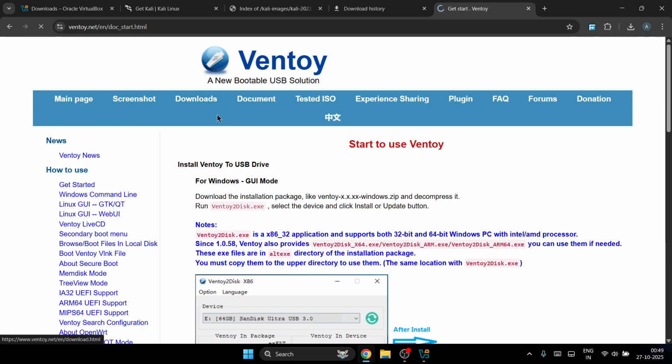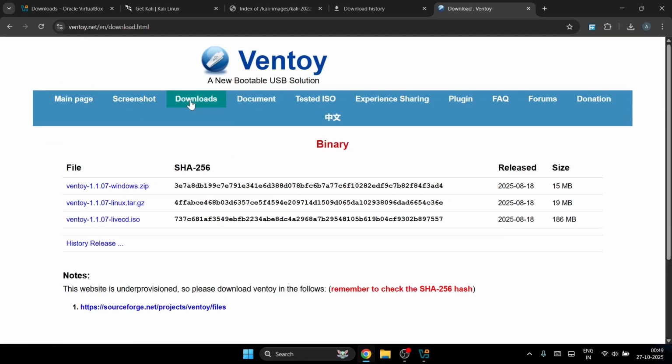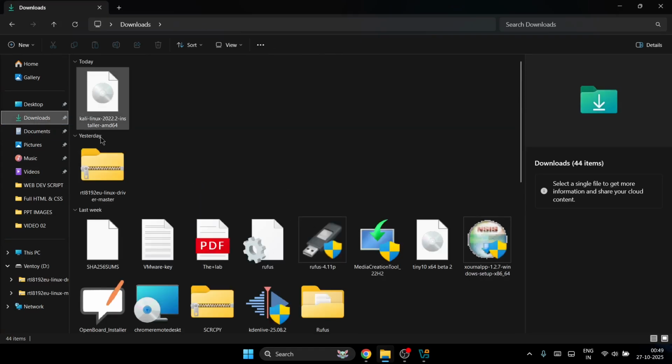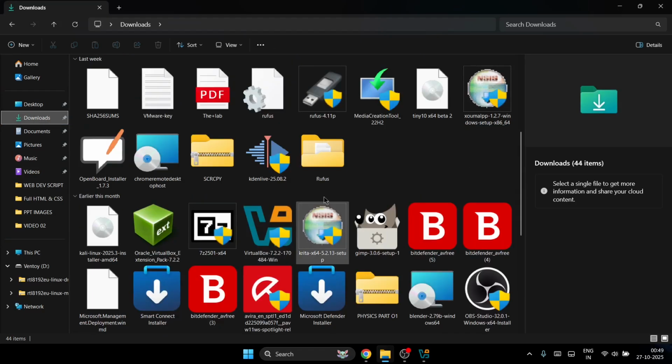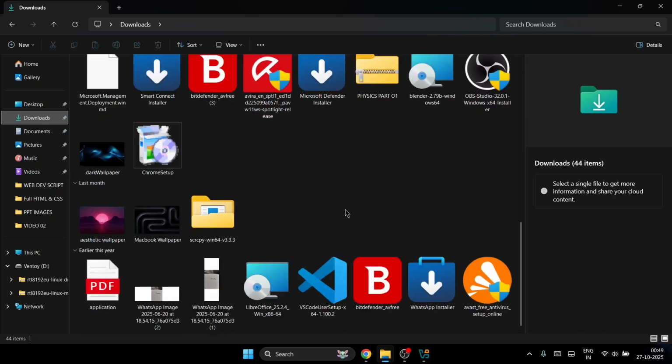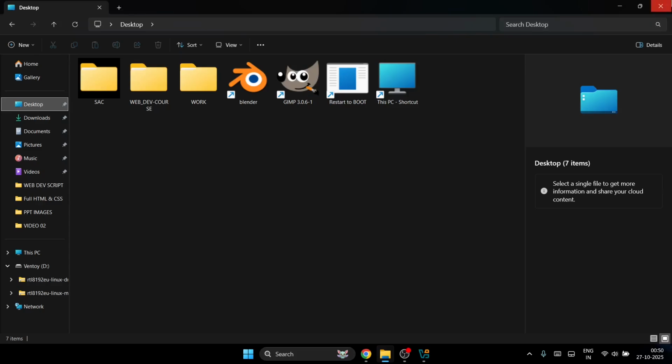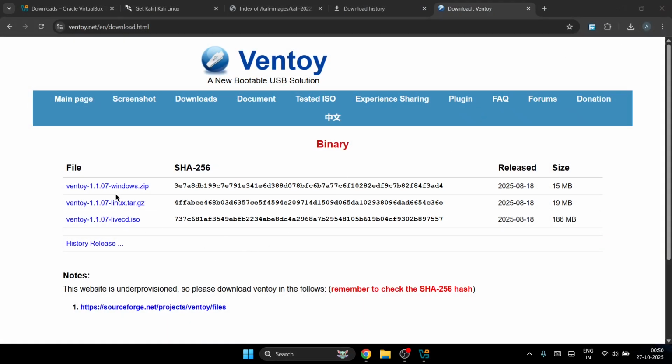So let's go to the downloads, and then you have to click here, Windows.zip if you are using Windows, and then you have to extract the file. Since I have downloaded this, I am going to my downloads, and let me tell you how to extract it. Sorry, I have to download it back. It might have been deleted. Sorry, my fault. Okay, let's download it.